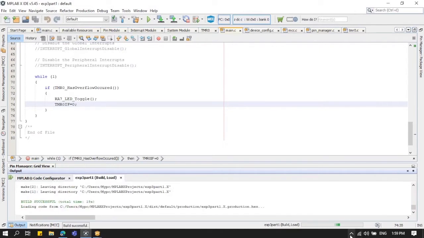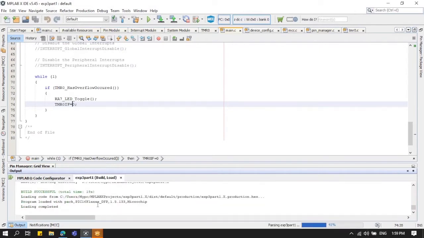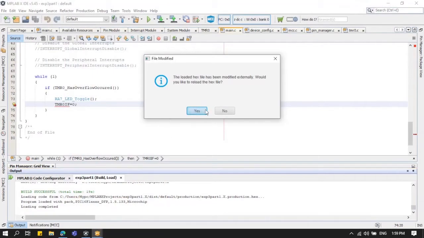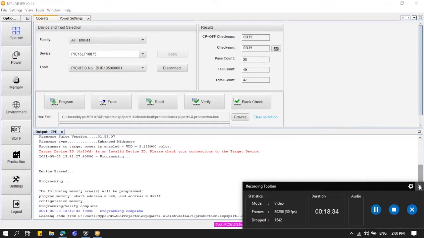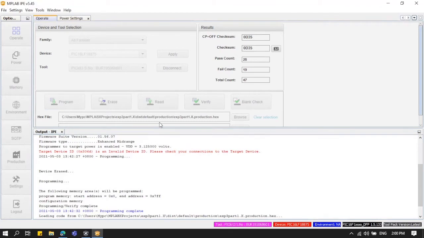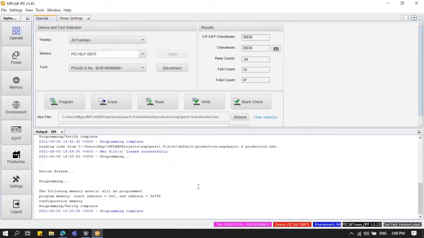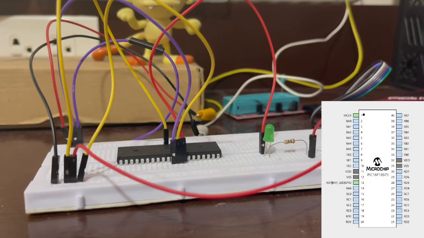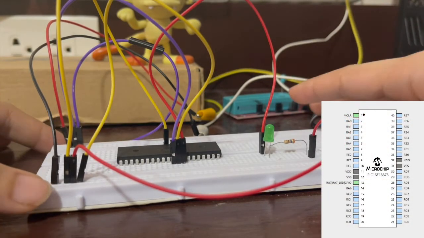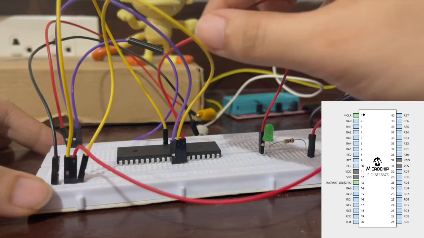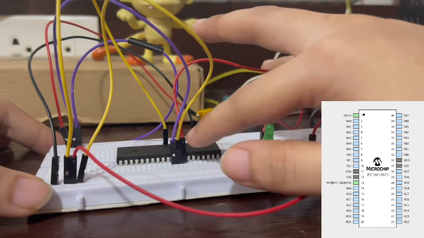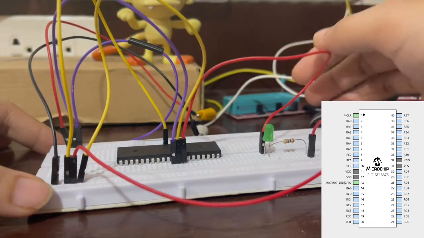Build successful. So next is for us to transfer it again. Using our PICkit, we'll transfer it to the IC, and programming complete. Using the same pin configuration and the module, we just transfer the code here, and we've connected it again to the 13 pin, the output, the VDD, the VSS, and everything.